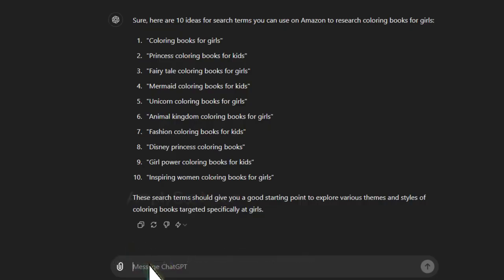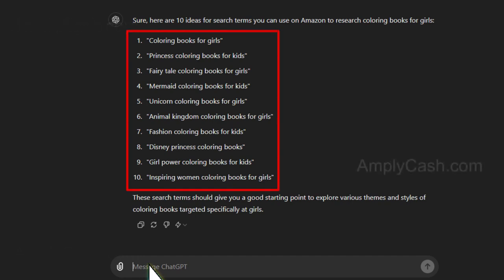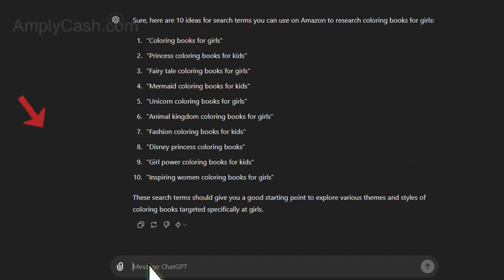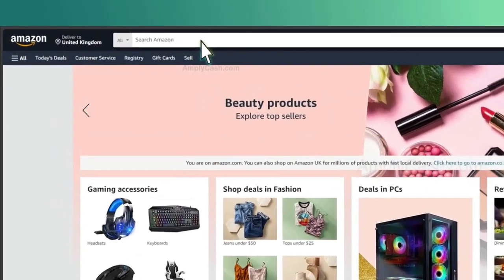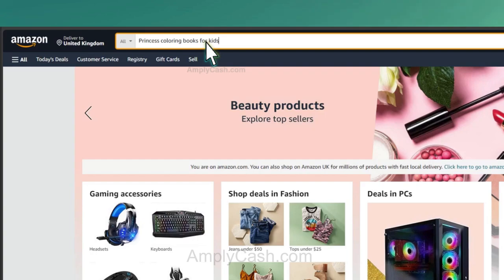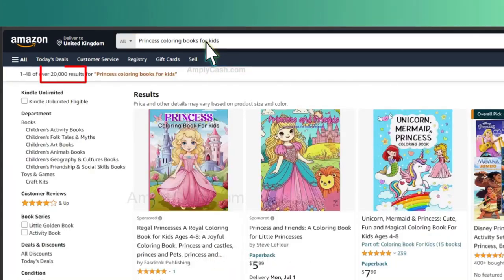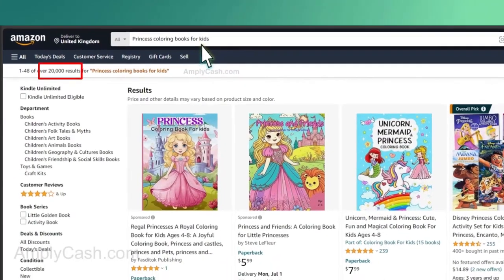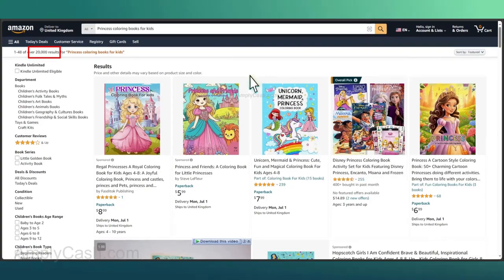I asked ChatGPT to give me 10 ideas for search terms I can use on Amazon for my girls' coloring books research, and it suggested a bunch of ideas. I think I will go with the Princess Coloring Books for Kids idea. I went to Amazon, pasted that in the search bar, and searched. There are 20,000 results, so it's still broad. However, this gives me a better idea about niching down further with various suggestions.